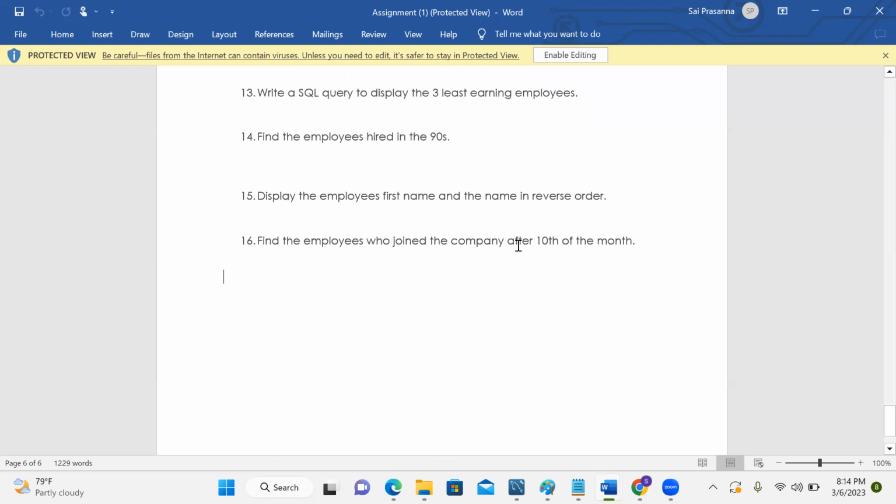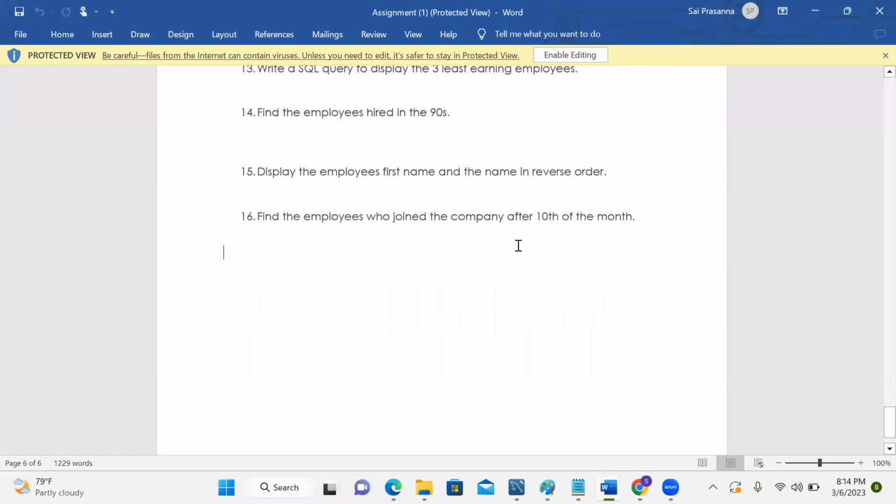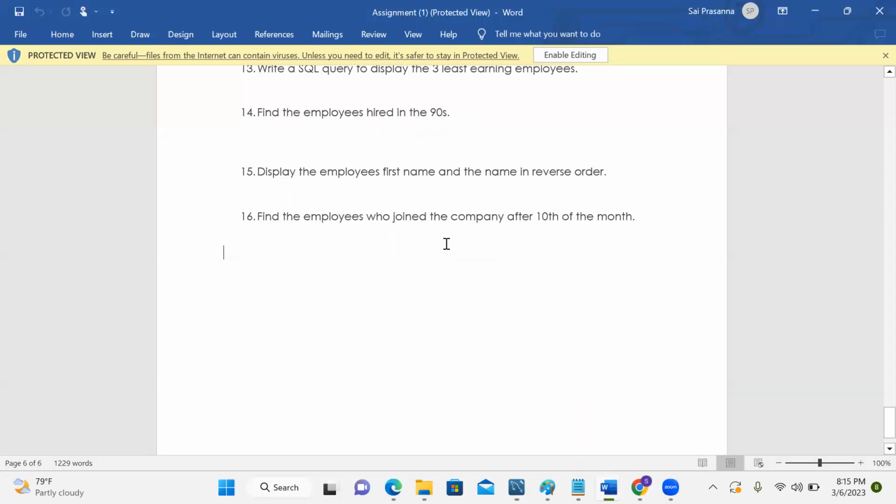But I'm not getting it; if you just write the where part it would be great, ma'am. I can do the rest. After the where, you write the day function, and inside the day function you write hire date. The day function will fetch the exact day of the month. So day of hire date greater than 10. That's it.